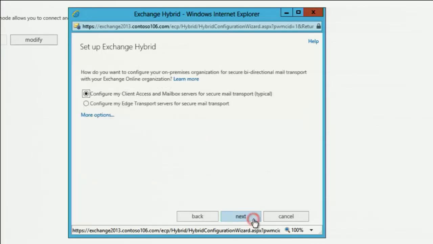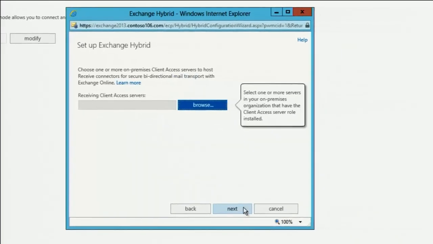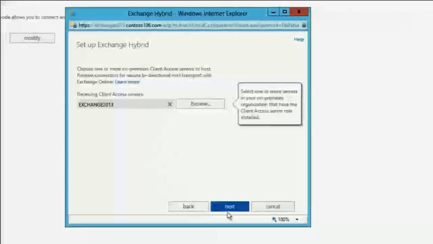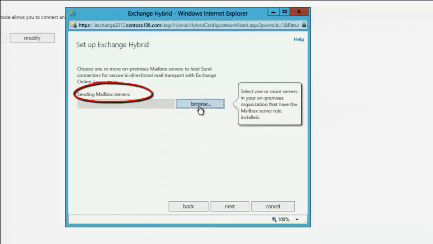Then we ask you, what servers do you want to be involved in this process? And do you want to use edge servers or not? And then we give you some UI to help you select the client access servers which you want to be involved. And the next step is when you ask for what mailbox servers you want to use for this configuration. Both these questions are mainly for secure mail configuration for transport purposes, because that's where we create the send and receive connectors for you as part of the transport configuration.